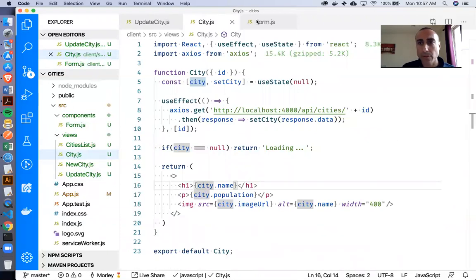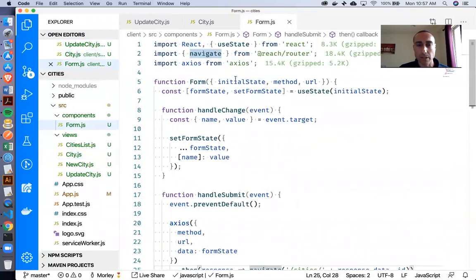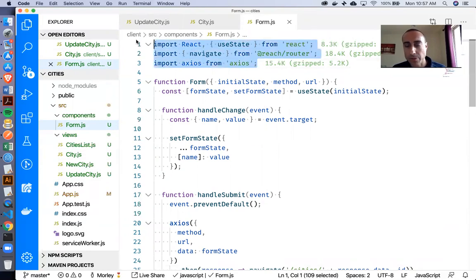All right, cool. So let's go through this form a little bit here. Pull up my participants list. Okay. Max, give me the first 3 lines here. All right, can you hear me? Yes. All right, cool. So the first 3 lines, we're importing React, and then use state from React, which would be the node modules. We're importing navigate from our reach router.